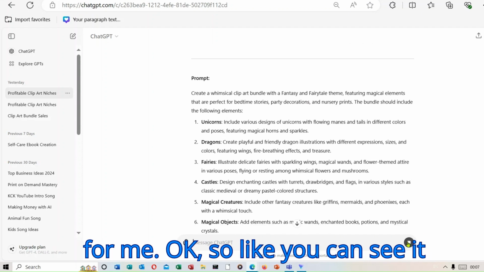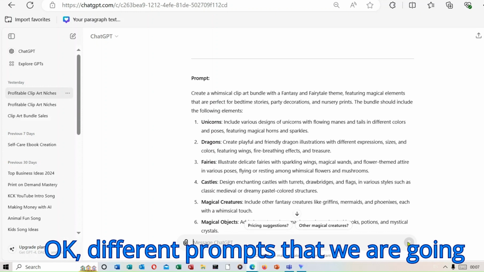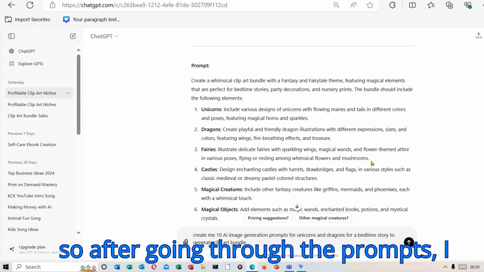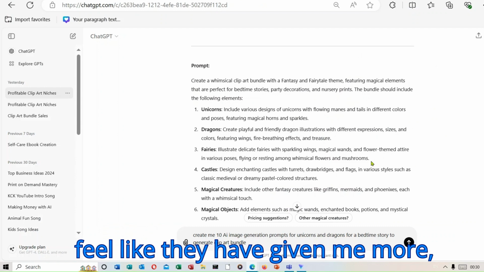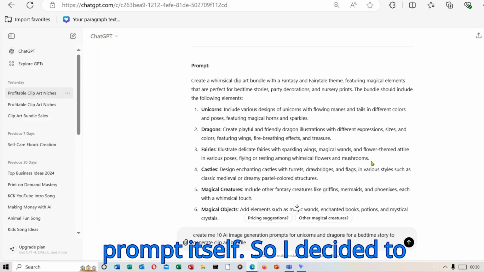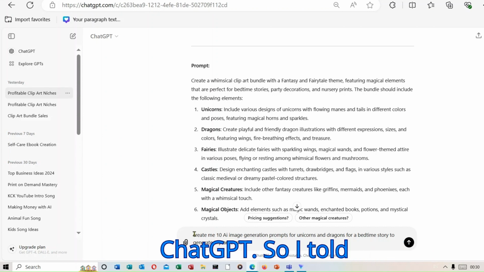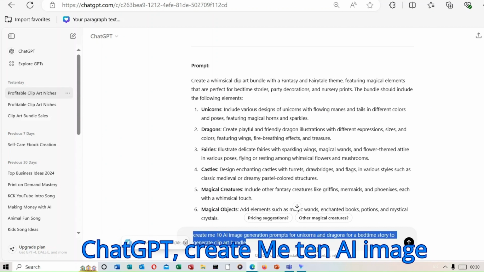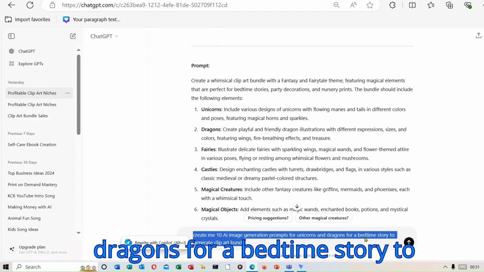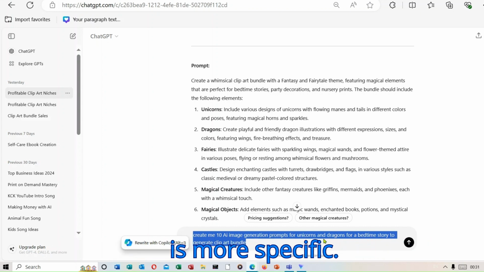Okay, so like you can see, it has come up with different ideas, different prompts that we are going to be using. After going through the prompts, I feel like they have given me more ideas rather than the prompt itself. So I decided to change the prompt that I'm giving ChatGPT. I told ChatGPT, create me 10 AI image generation prompts for unicorns and dragons for a bedtime story to generate clip art bundle. So I think this is more specific.